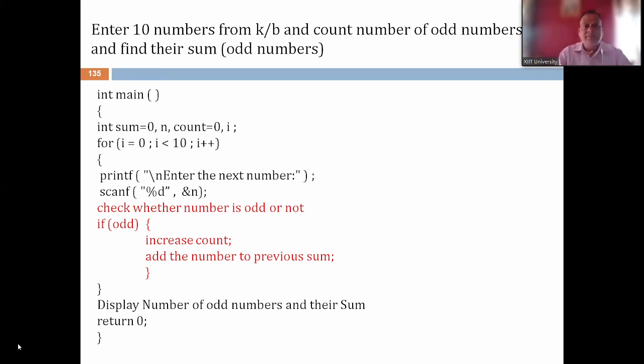I have read the number. Now check whether the number is odd or not. How do I check whether the number is odd or not? I'll divide it by 2. If the remainder is 1, the number is odd, otherwise the number is even. Agreed or not?